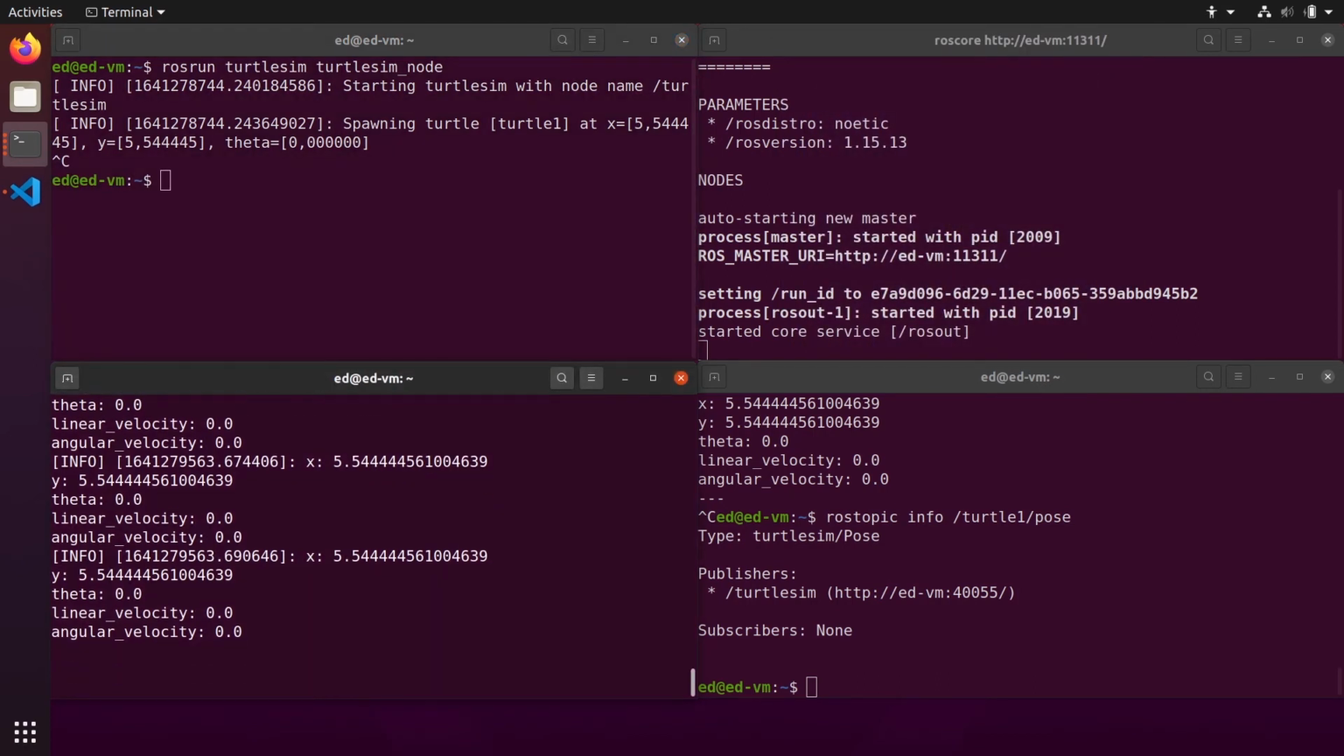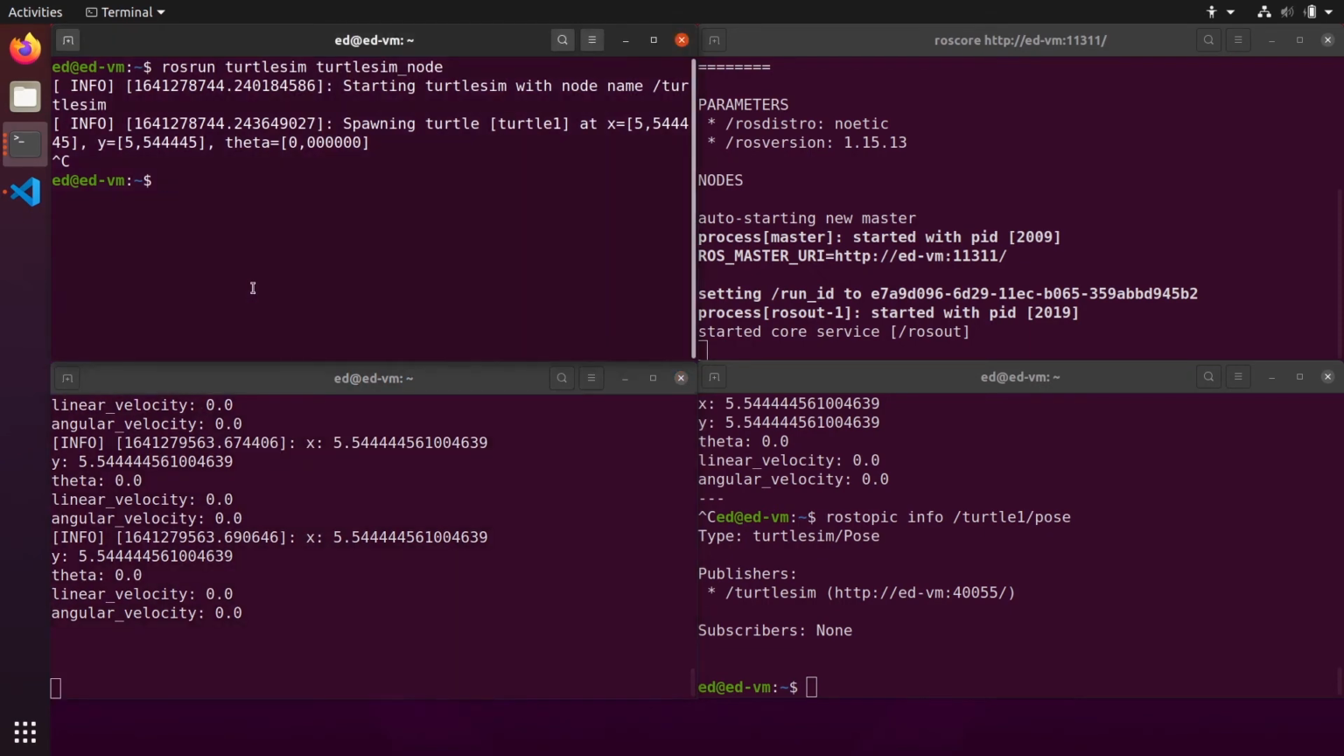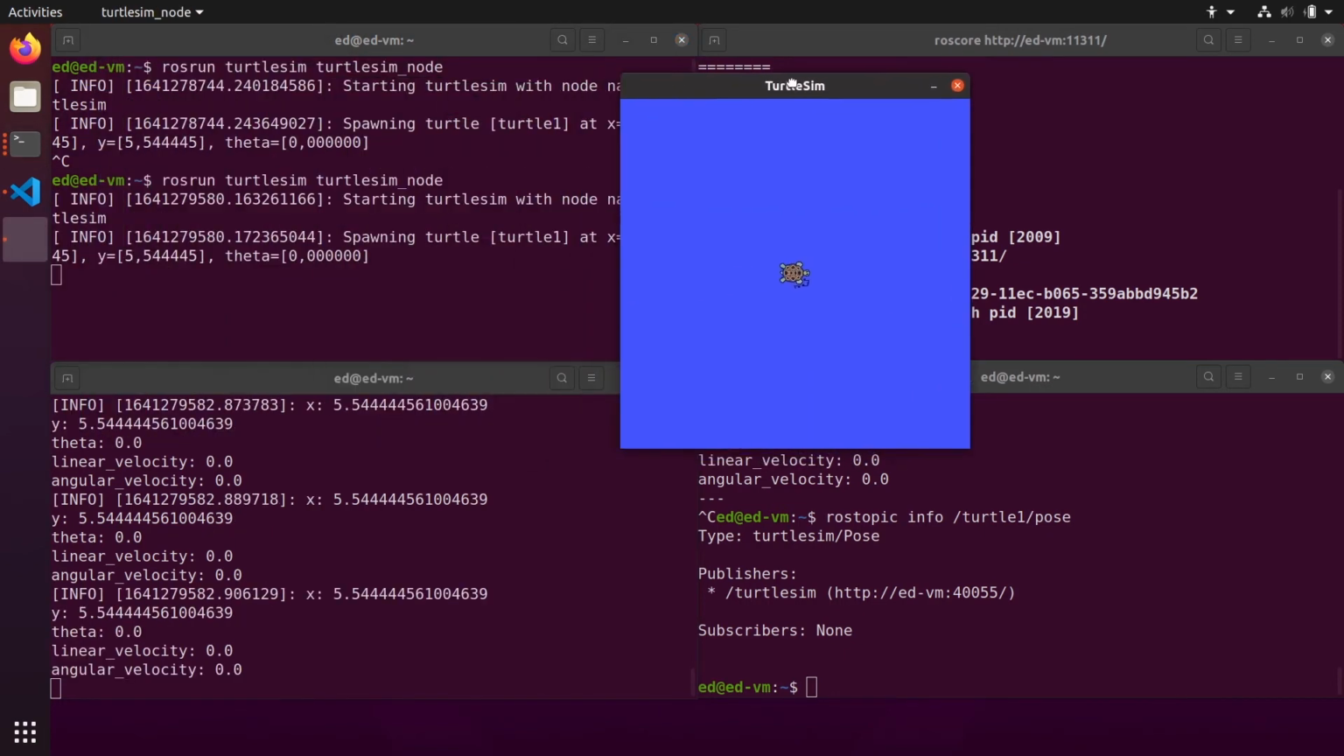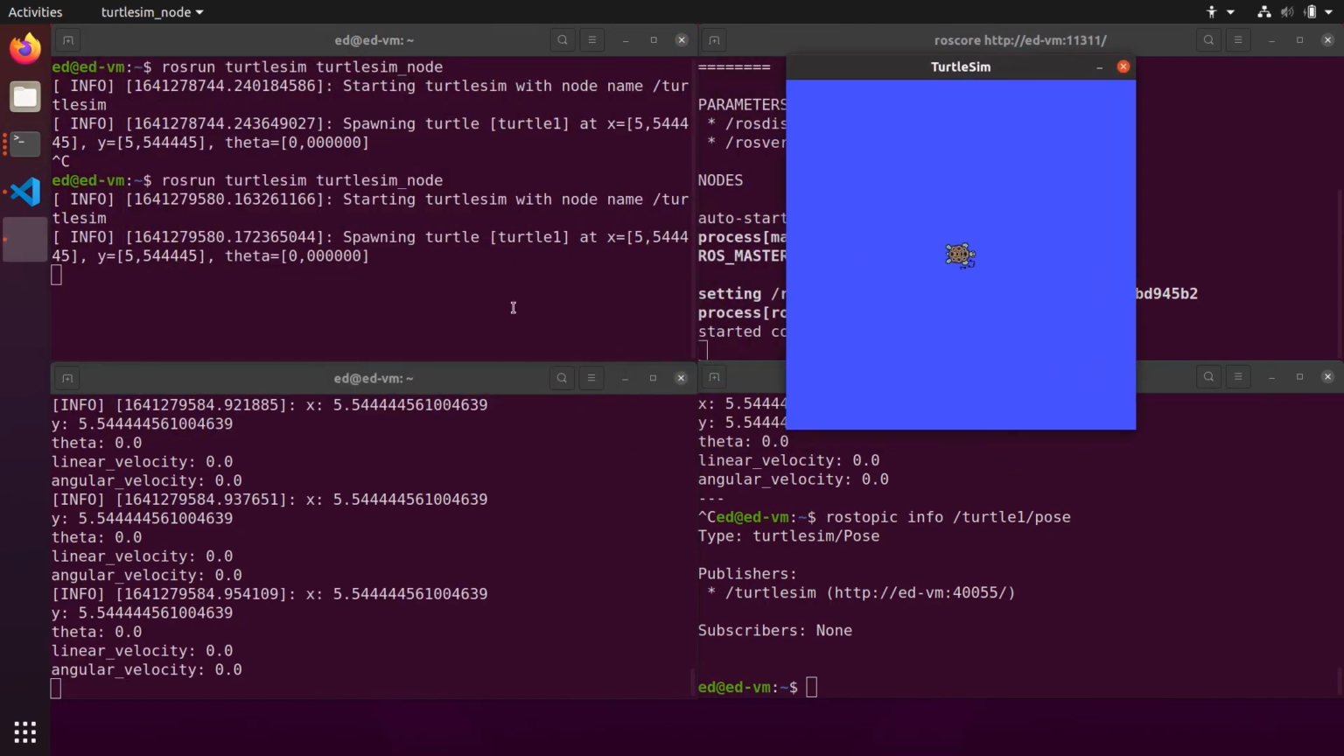But here I'm pressing enter. Okay, the node is still alive. As you can see, the node is still running. It's just not receiving and not processing any callback. If I start the TurtleSim again, you can see we continue to receive some messages.